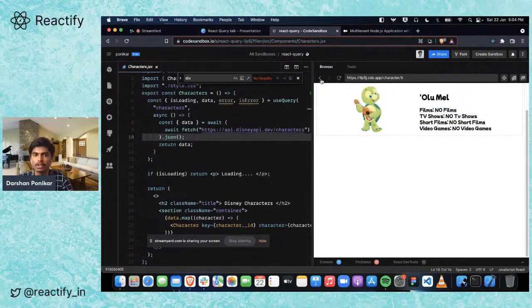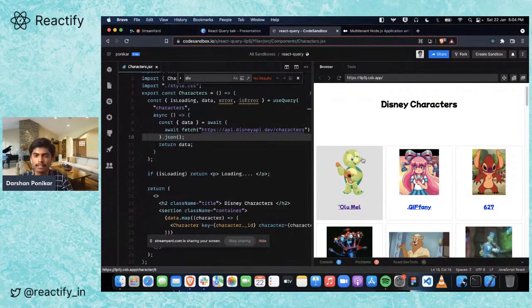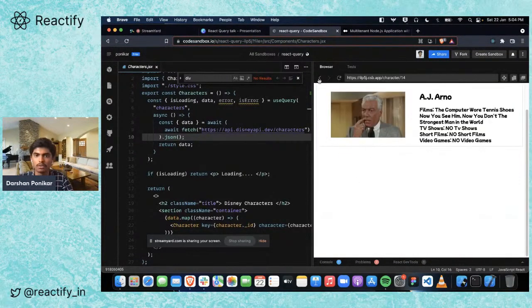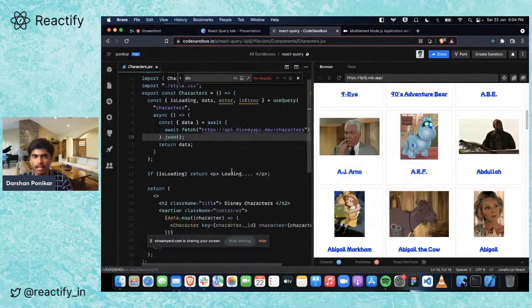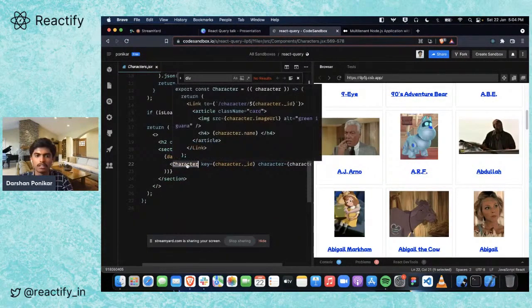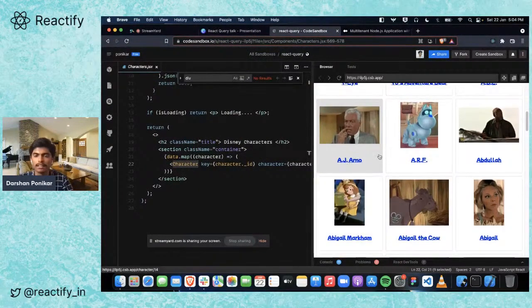So as you can see, we don't need to wait to make the API request, because React Query basically caches that data, and we don't need to fetch the data again. So again, if I do this, as you can see, the data is being stored in cache memory, so it does not do another API request. And this is a character component, which is just displaying the images and the title.